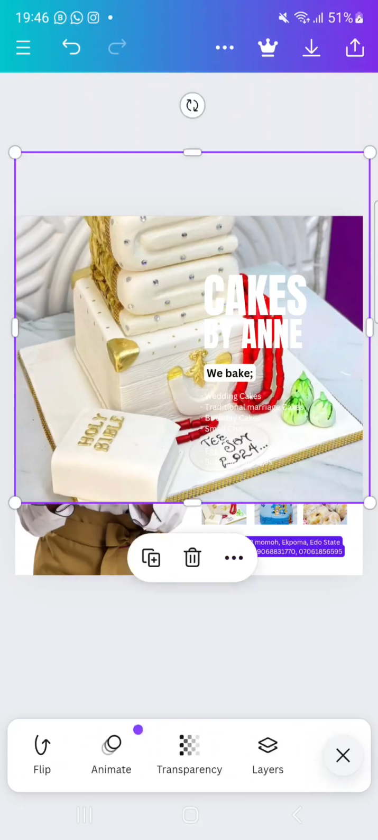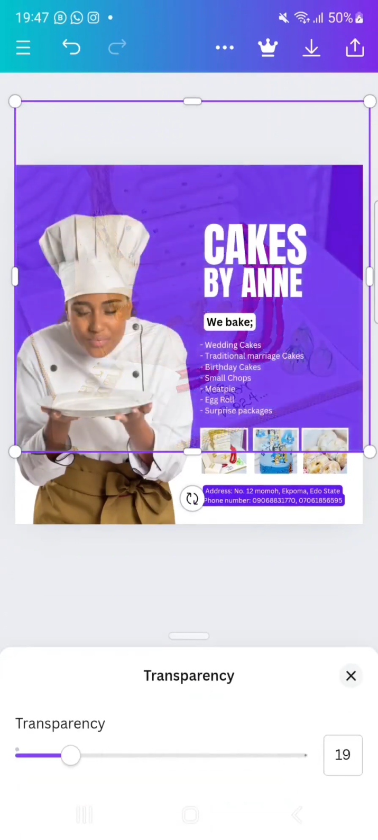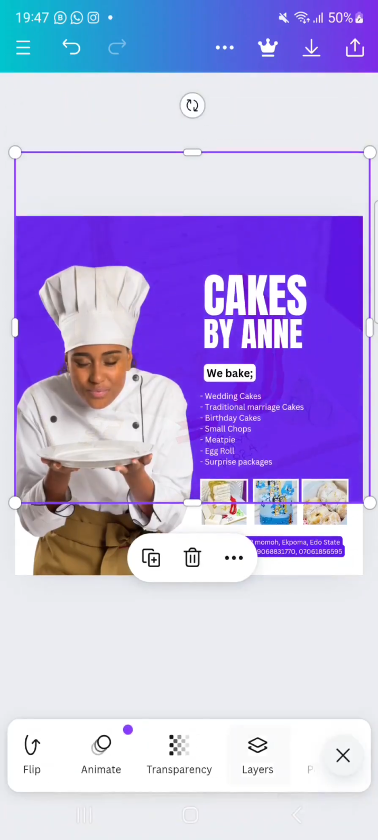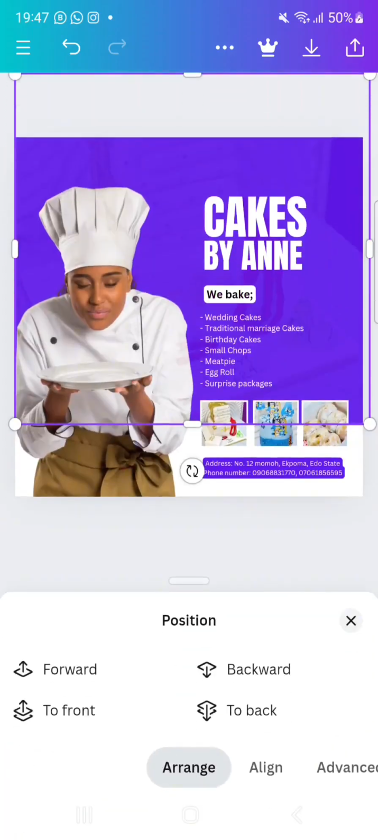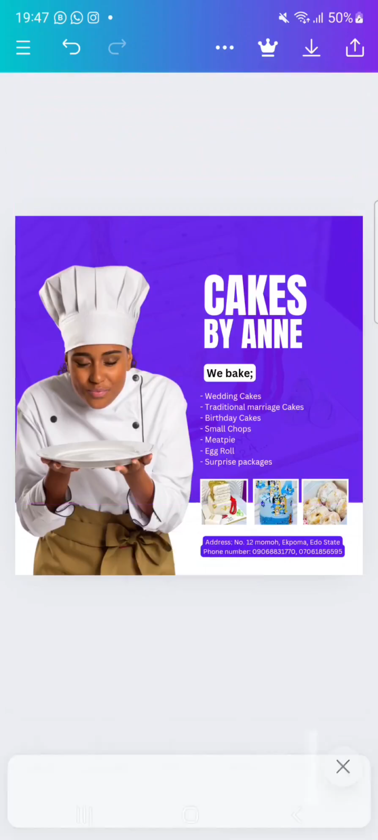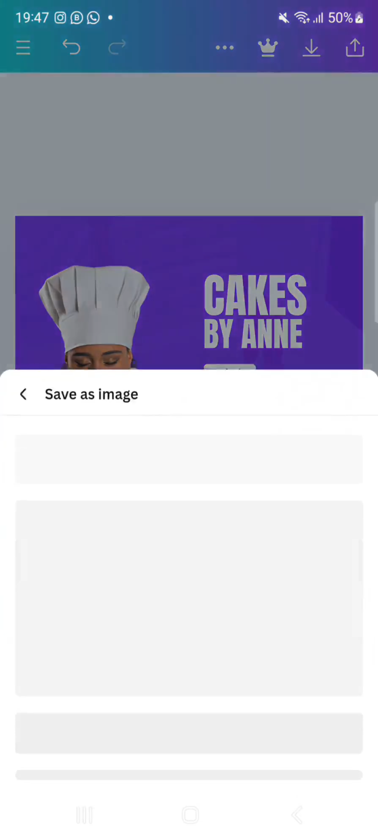The next thing I will do, I'll click on transparency and reduce the transparency, as you can see. Now after reducing the transparency, I'm going to scroll. I'll look for position. I'll click on position, and I'll take it to back. Now this is our final design. So all I need to do now is to save my work. To save it, I'm just going to click on this, and I'll save it to my gallery.